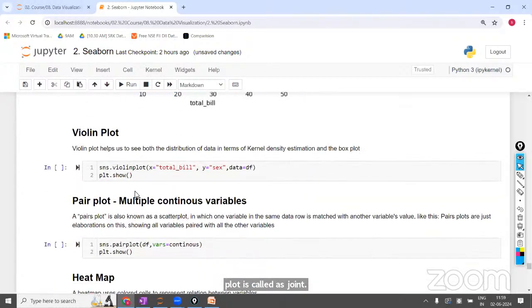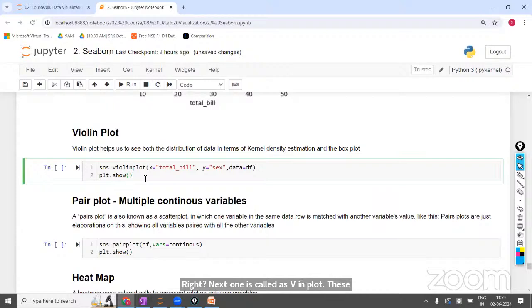Next one is called the violin plot. These plots are not available in matplotlib.